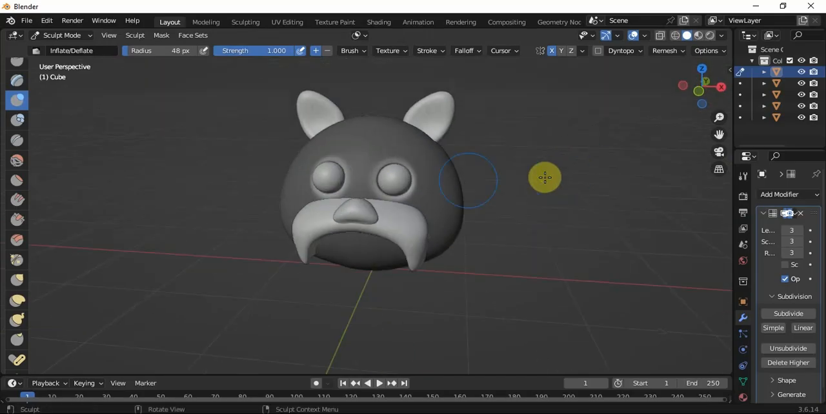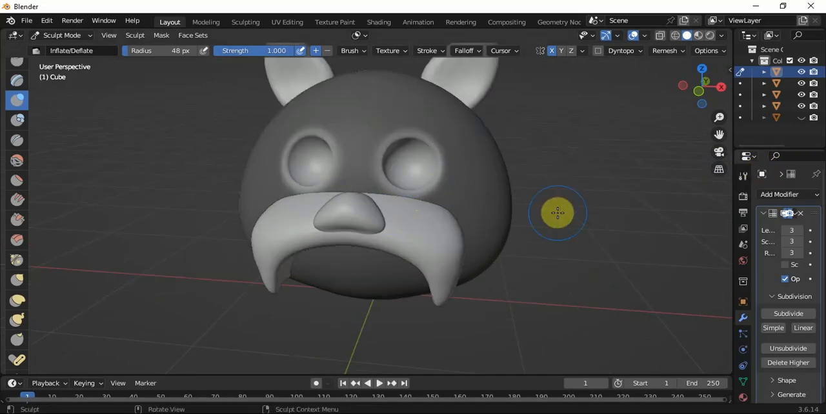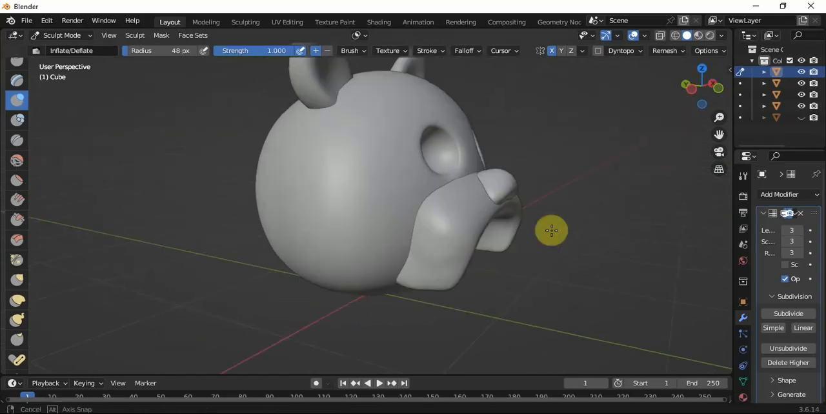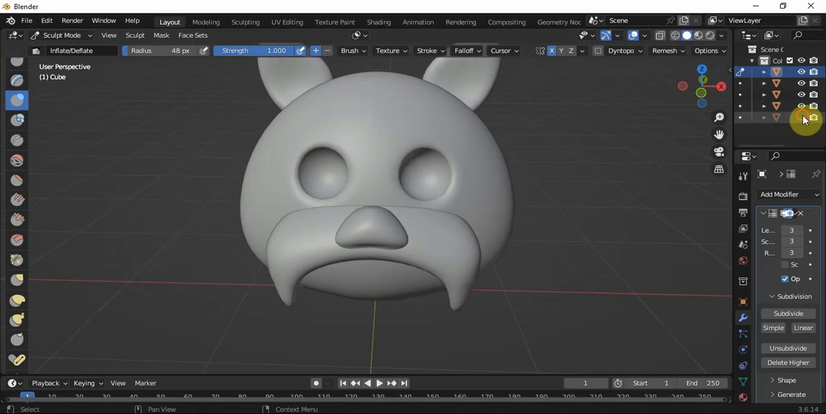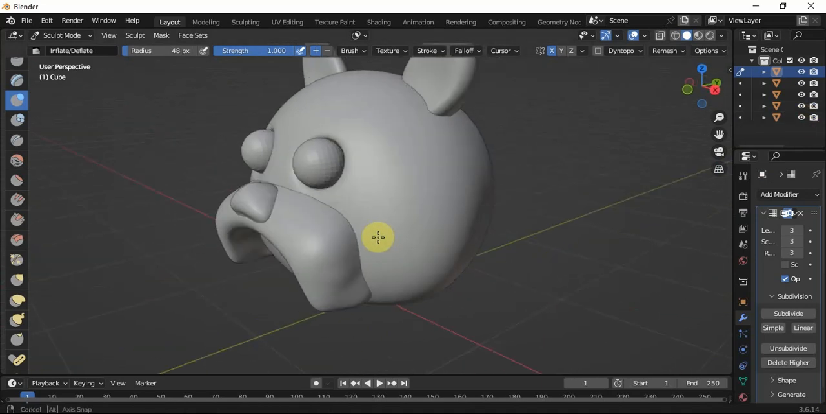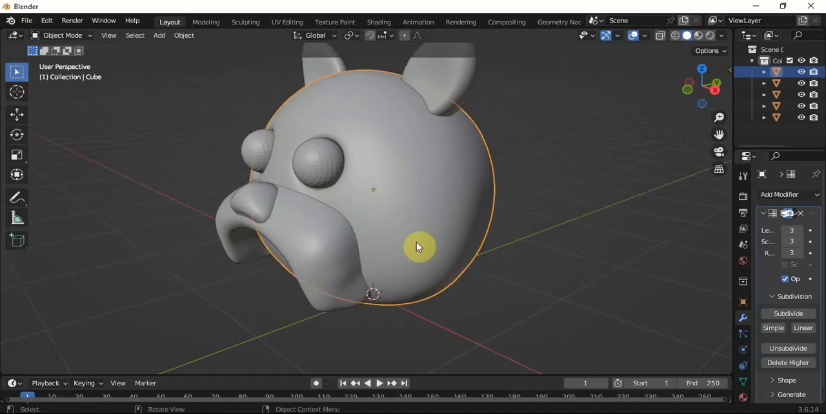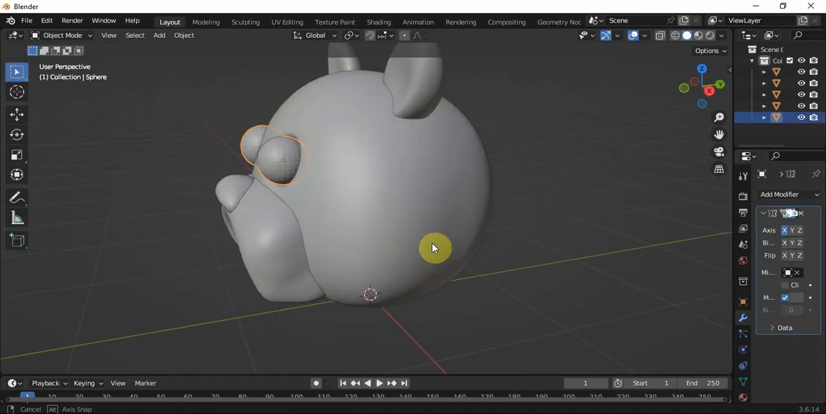So when you are done with the sculpting inside, to invert it, press your Alt N, so you can see what has been sculpted in. So you can bring your eye back. Let me go back to my object mode. Can I adjust this eye a little bit?